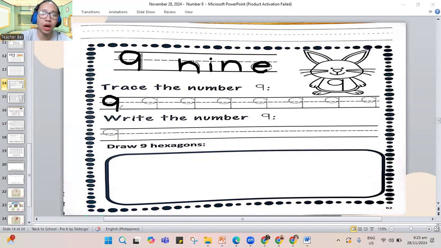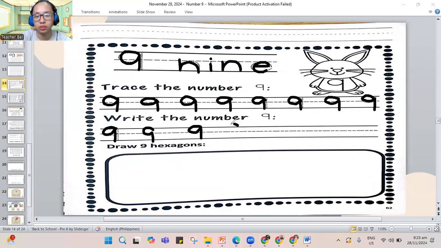Around, up, and down. Around, up, and down. Continue making your number 9. You get to also write the number 9. So see here, I am doing 9 on the screen.